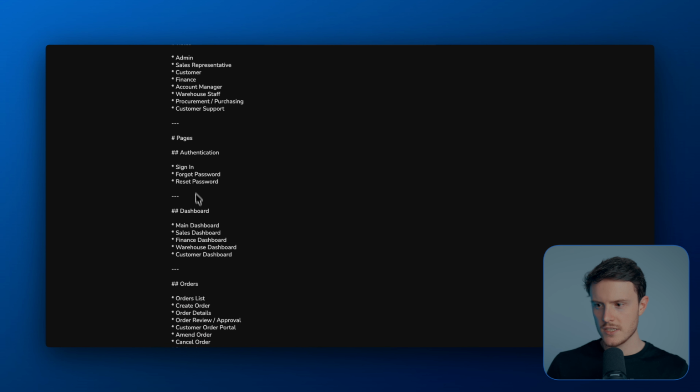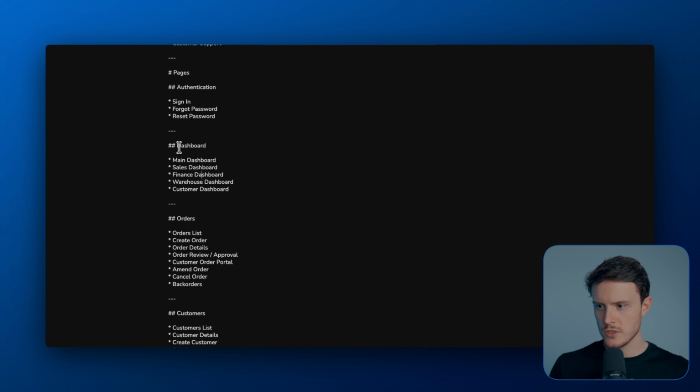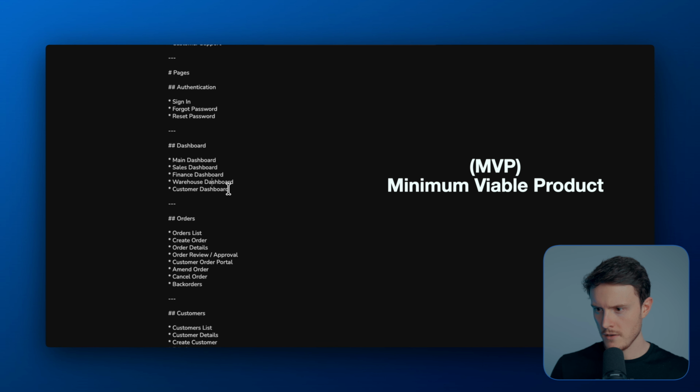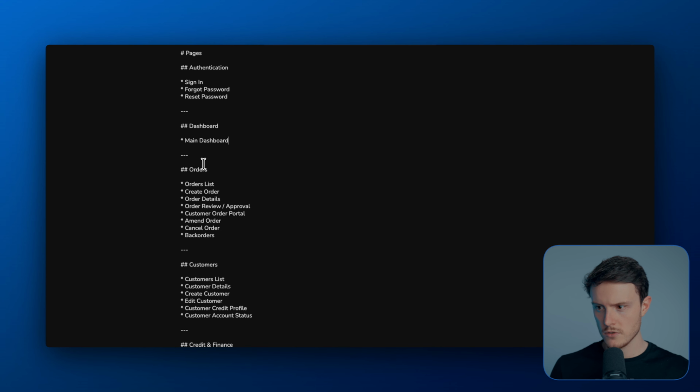For authentication: sign in, forgot password, reset password. Yep, that's all true. For the dashboards, it says main dashboard, a sales dashboard, a finance dashboard. Yeah. So for an MVP, I'm just going to say there's a main dashboard. Maybe even when it comes down to it, we scrap the dashboard for the first launch, but at a later date we can figure out what needs to go on this. It's just a bit over the top to have all these dashboards for a first version.